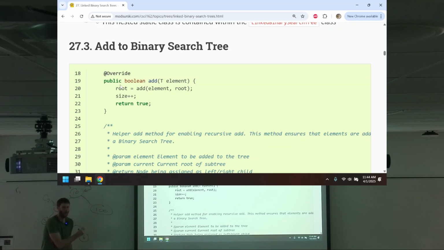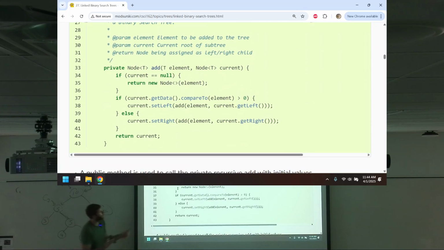Every call to add will return the recursive one. Every call to add will return current unless current is null. That's it. That's like the magic there. Get used to patterns like this, of having it reassigned to itself. That's a common thing.